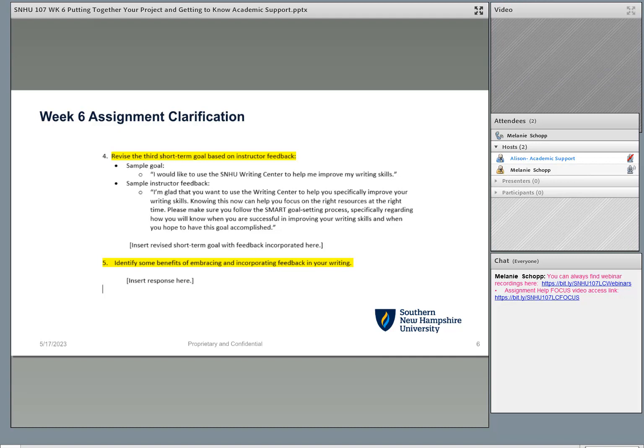And then don't forget, there is a number 5 question. Somehow this one gets missed a lot. The number 5 question is to identify some benefits of embracing and incorporating feedback in your writing. This week 6 assignment is all about being able to take somebody else's perspective and feedback and making changes as necessary. So you just want to write a short paragraph, a couple of complete sentences on what you think those benefits might be of embracing and incorporating feedback. That's the assignment for week 6.